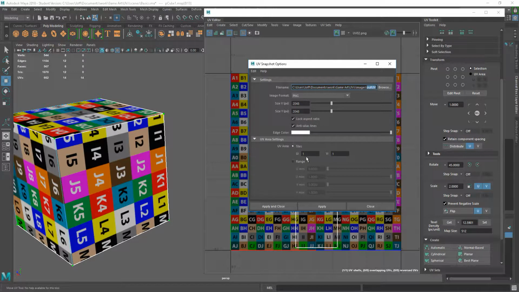And here we have our UV area. So this is defaulting to our base tile set. So our 0 to 1 tiles, the 1 on the U and the 1 on the V. If you are taking out more, you can set a range on that. But as I've already said, that could be problematic in certain game engines. So once I've got those, I can just click apply.